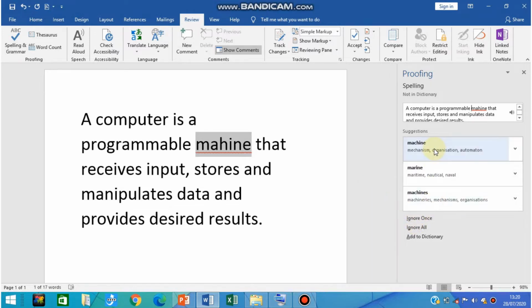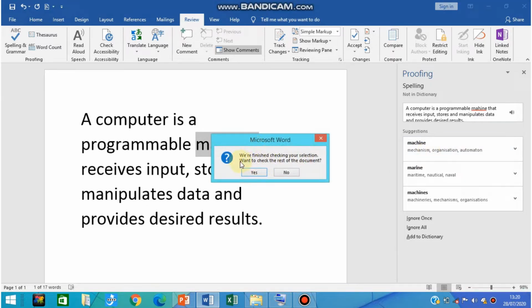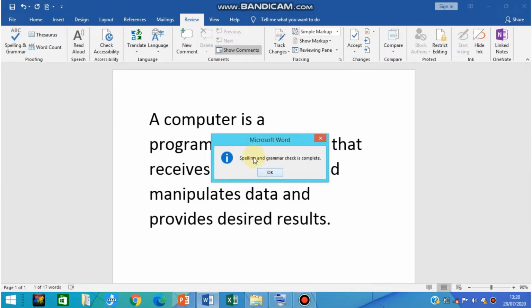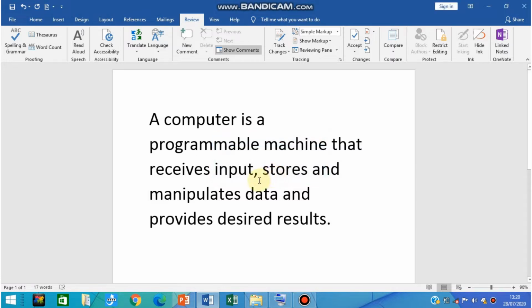Now from these suggestions we know that the correct word is machine. Click on that, and after this a dialog box pops up: we are finished checking your selection, want to check the rest of the document? Click on Yes. And then if there is no error, one more dialog box appears saying the spelling and grammar check is complete. So click on OK. In this way you can run the spelling and grammar check in your document.